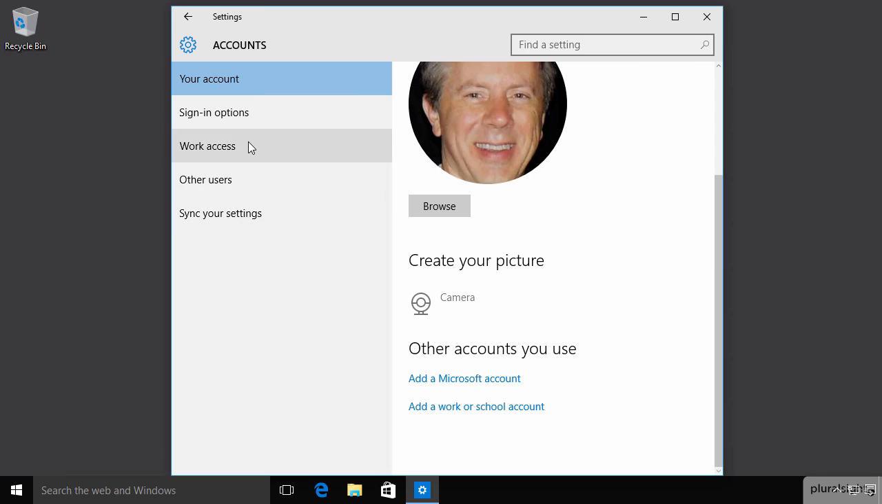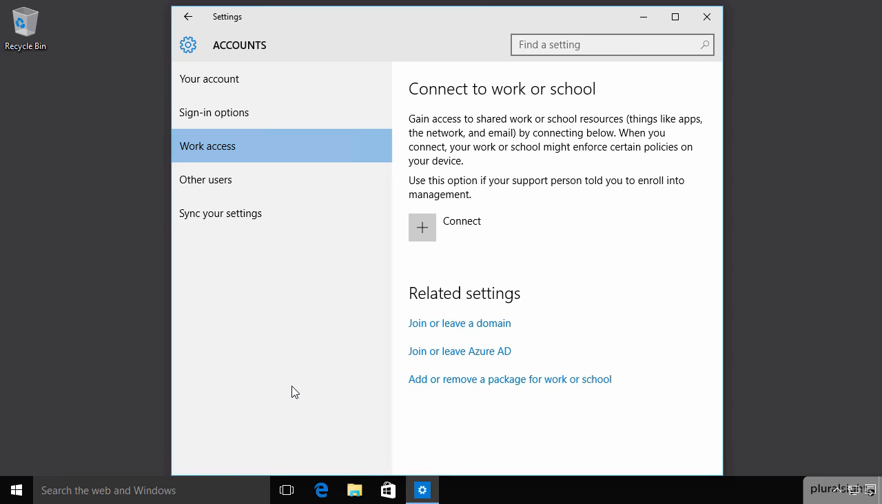Now, if I click Work Access on the account setting page, I have the option to join or leave a domain, join or leave Azure AD. These prompts aren't terribly intelligent. They don't know, for example, that I'm already a member of a domain and that I'm not yet joined to Azure AD. And I can also apply or remove a provisioning package, which we'll explore later in this course.